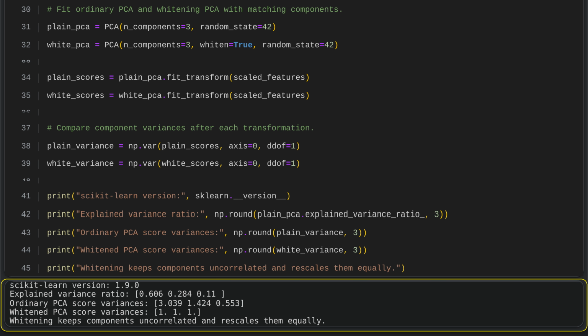This script compares ordinary PCA with whitening PCA on standardized synthetic data. Both methods reduce 5 features to 3 components, but ordinary PCA keeps the original variance pattern, while whitening makes the component variances equal. The printed results show the explained variance for ordinary PCA and the transformed variances for both methods, illustrating that whitening produces uncorrelated components with equal variance when that scaling is useful.